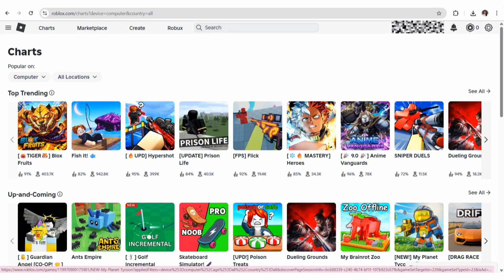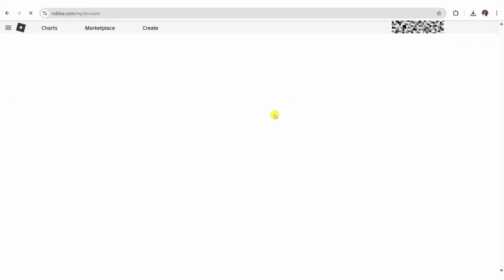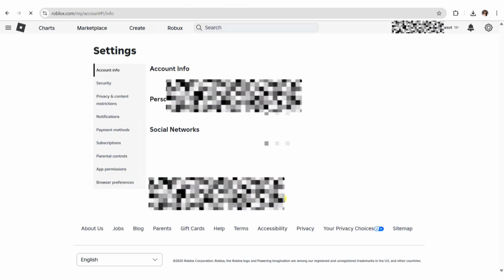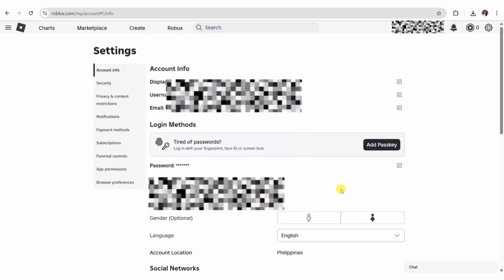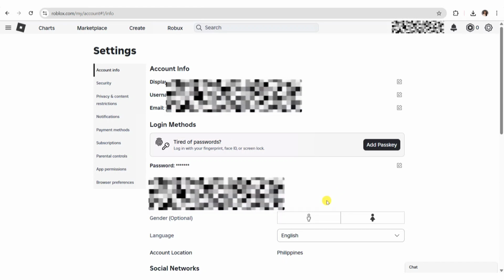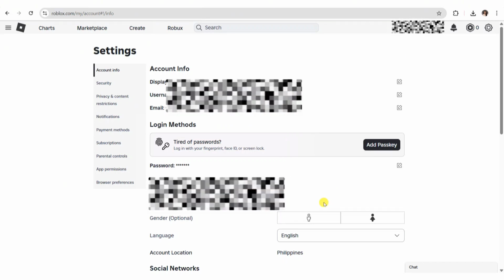So the first thing that you need to do is to check your account age. Click on the gear icon at the top right of your screen and then select settings. And then from here, head over into the account info section. So first check your account age. Roblox restricts certain games if your account is under 13. If your birthday is set incorrectly, you may need to create a new account with the right age.